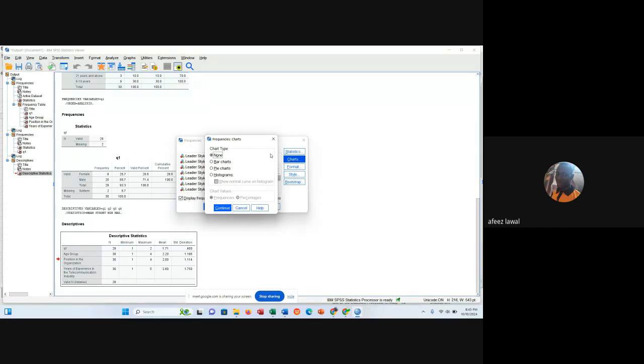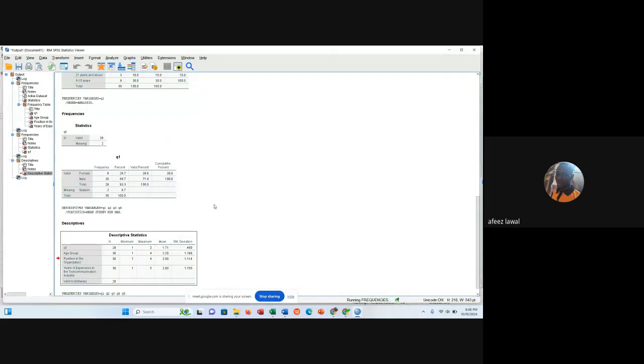So in this case, most of the variables I've picked are categorical variables. So I can pick bar charts. If I click bar charts, you can also pick whether you want it to come up in frequency form or in percentage form. So I can say, okay, let me come with percentage. I don't need the frequency. I can click continue. After that, you can click OK.